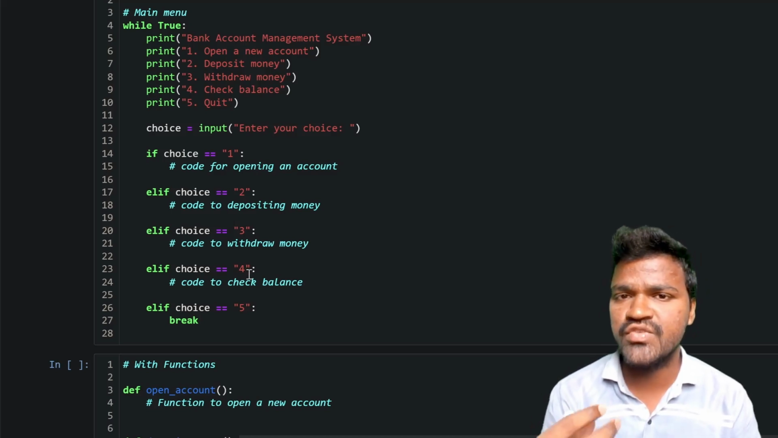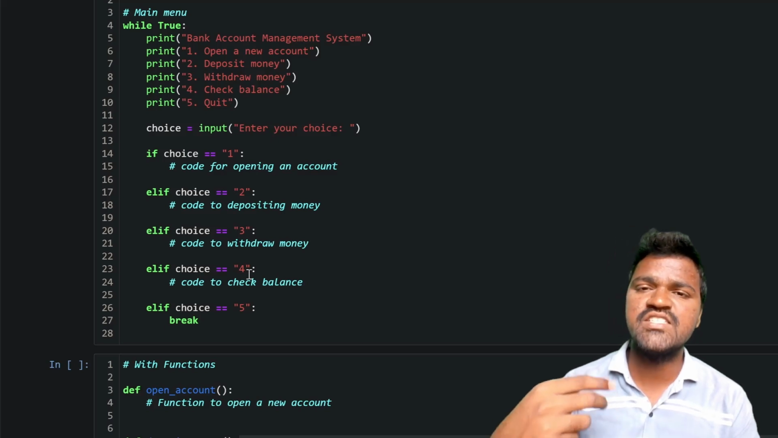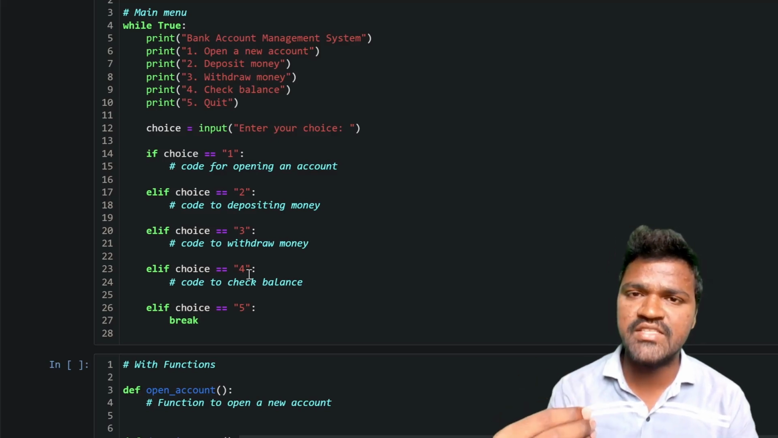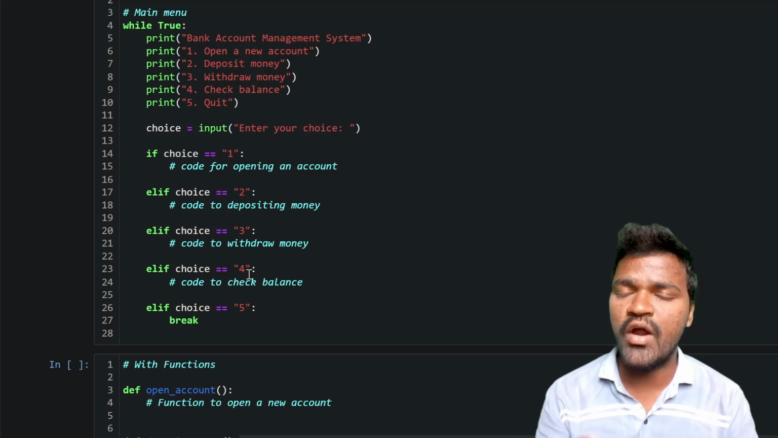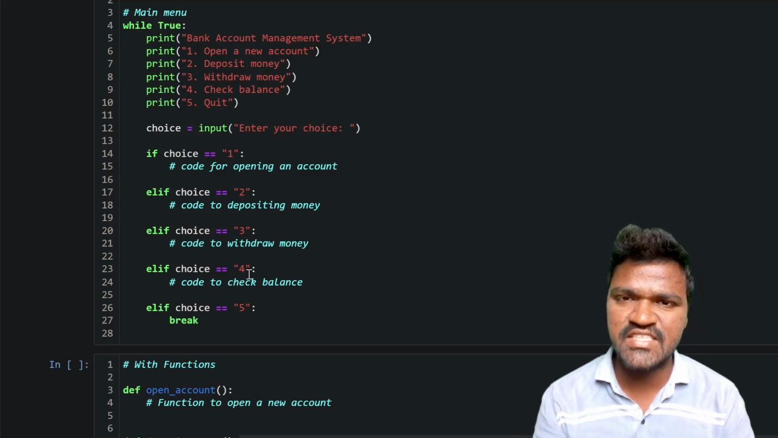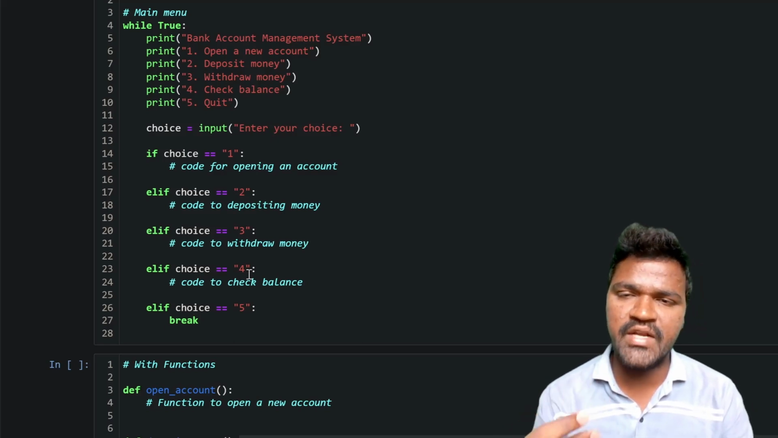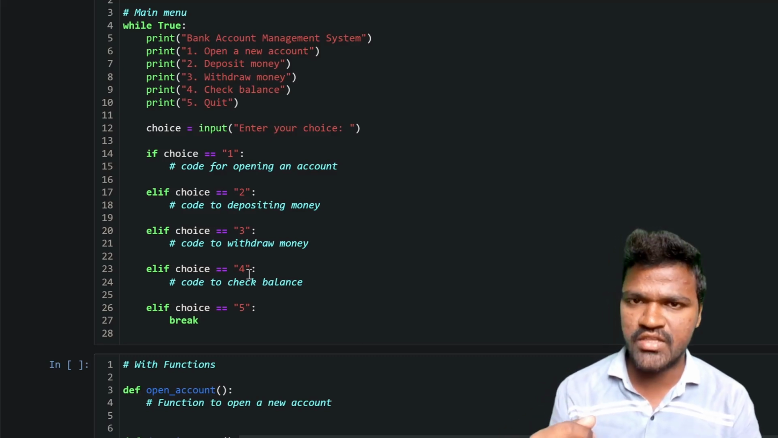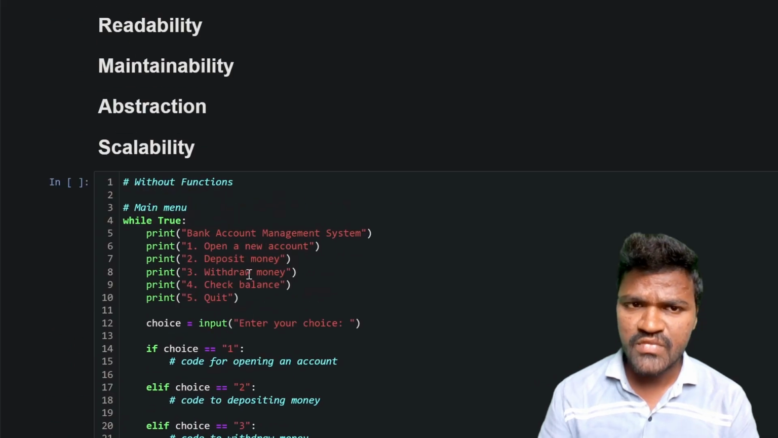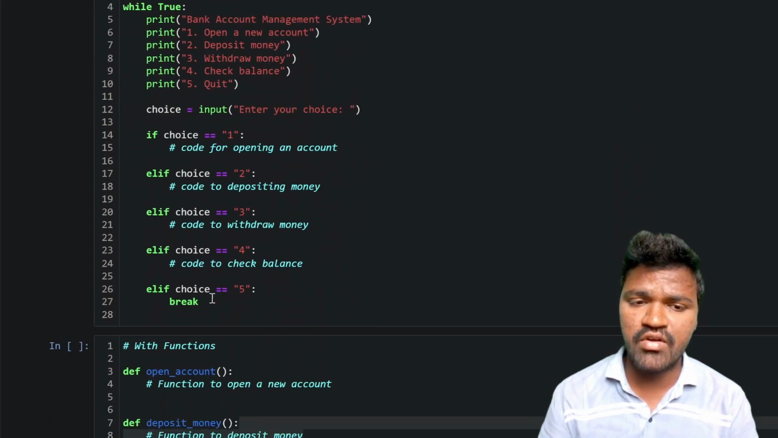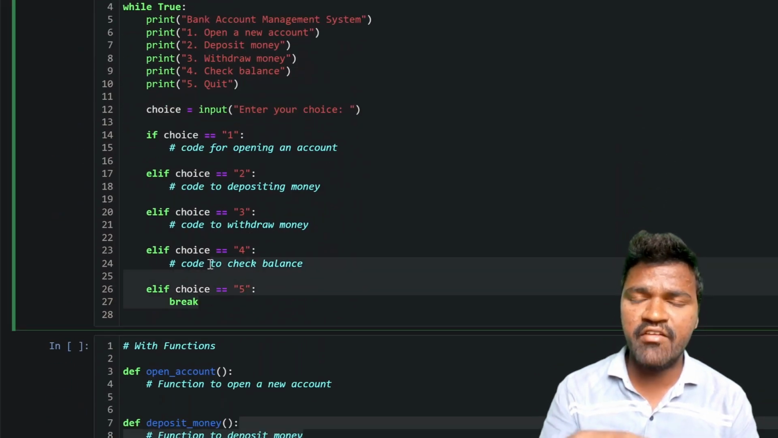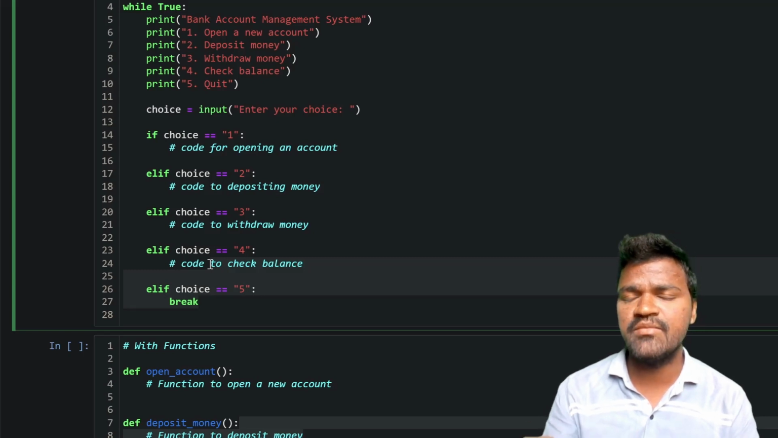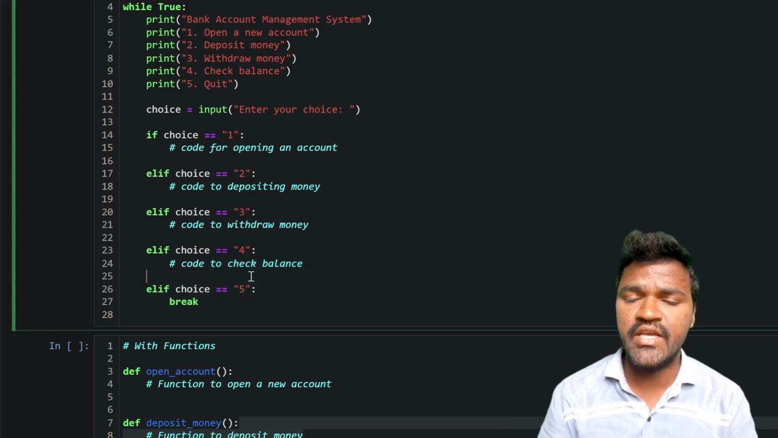If the user wants to withdraw some money, he first wants to check the balance. If the balance is present for the amount he wants to withdraw, he first needs to check the balance. Only then can he withdraw, right? So there are a lot of things the user wants to check, and when everything needs to be executed and everything is present in a single code itself, that becomes a problem.